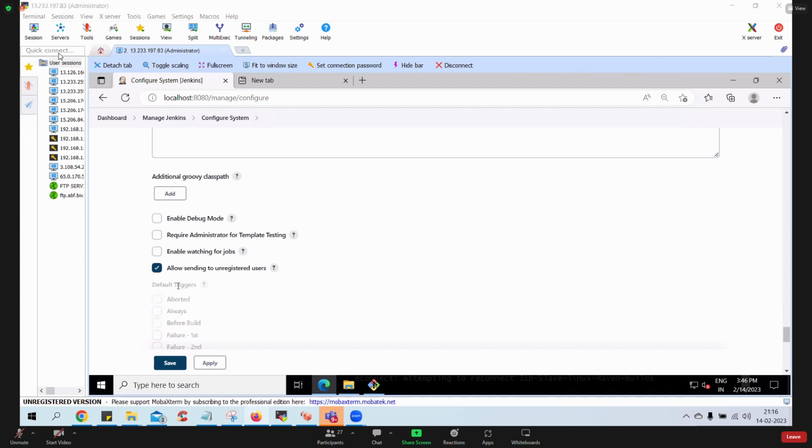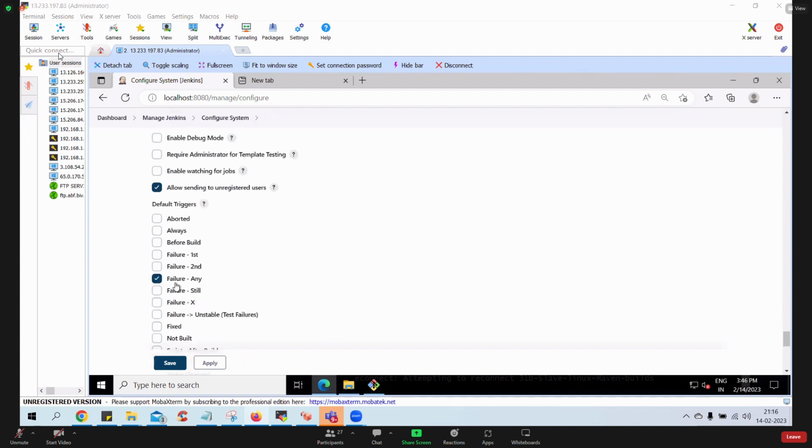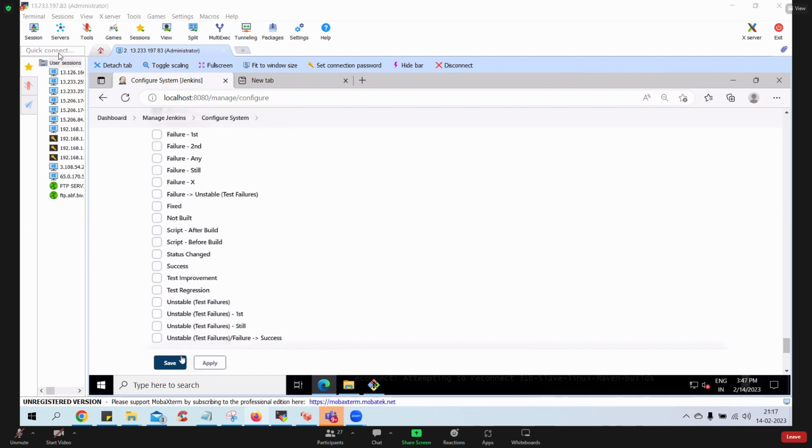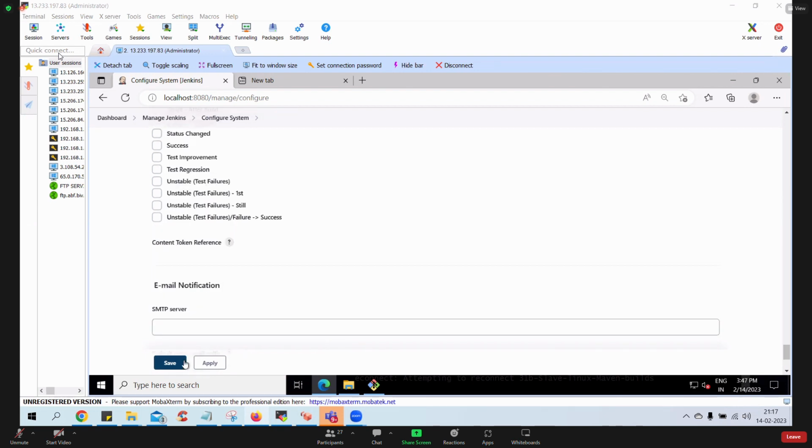And click on default triggers. Currently the mail will only go if it is a failure. If it is a success, it will not. So what you need to do is change this to Always. When the value is changed to Always, even if the build is a success, failed, cancelled, or partial, whatever it could be, it will send you the status. So that is the use of Always, right? And then click on Save.